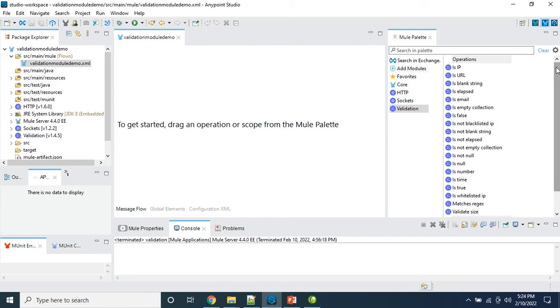This module comes quite handy whenever you have to perform validations on the data before it reaches the backend or before it reaches any other applications in case of complex integrations. And you can filter out the data using these operations, and you don't have to reinvent the wheel or write this complex code yourself to do the validation. Rather, you can simply use these validation operations and perform the required validation.